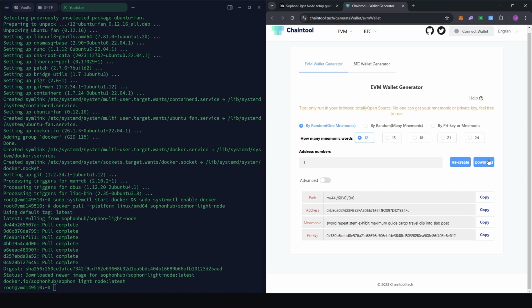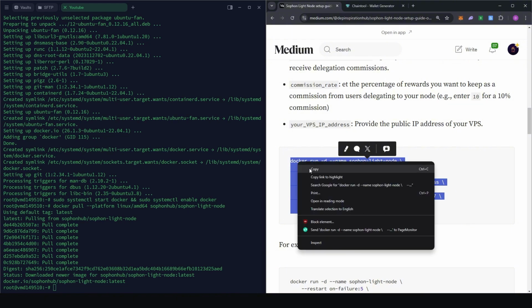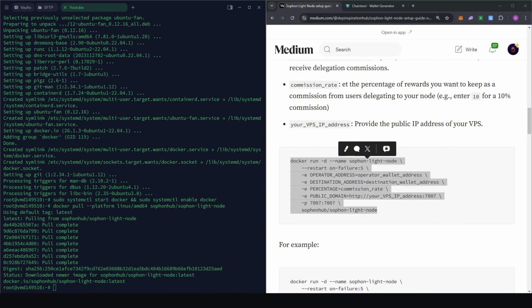You can also download this wallet to have access to the private key and also the address. But what we're going to need here is only the address, but you can also save the private key if you want to have access to this wallet later. So this is ready. I'm going to go back to the Sophon guide and copy the command that we're going to need. I'm going to right click this, click on copy, and then paste this in Notepad.